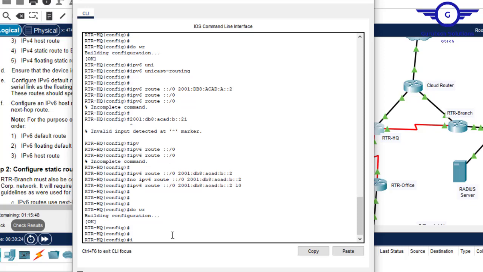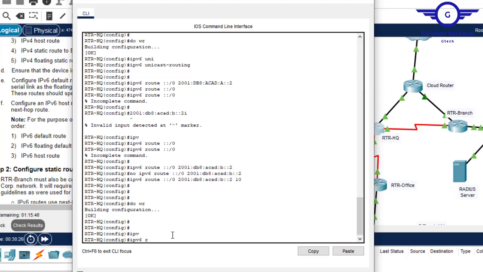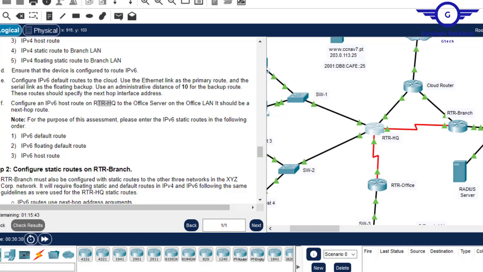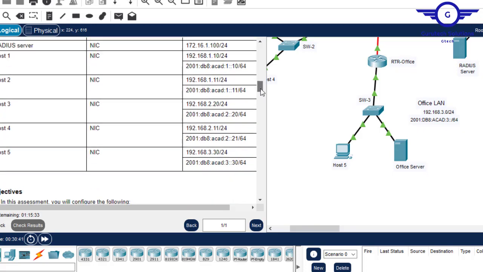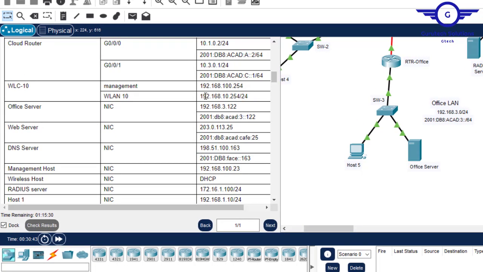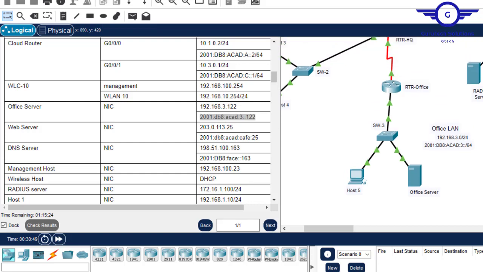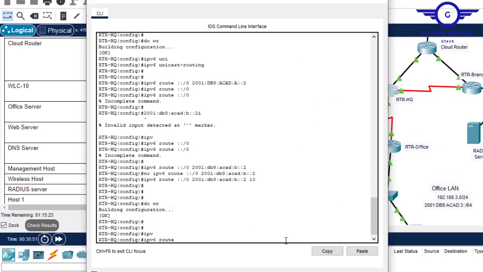So we just say IPv6 route to which destination. The destination is the office server, which has an IPv6 address of, let me just check on the address table. Office server, it has this one as the IPv6. Copy. We copy that, we paste that one.